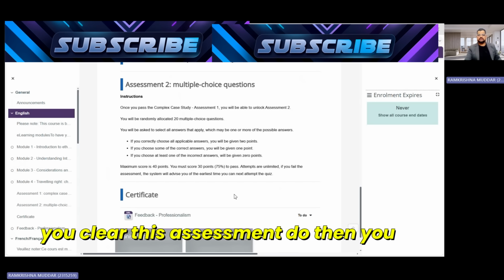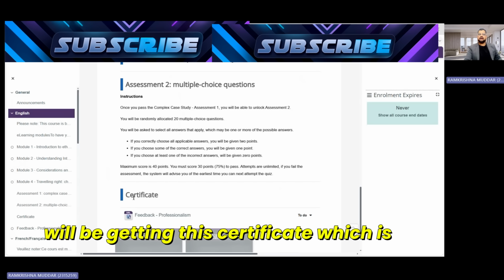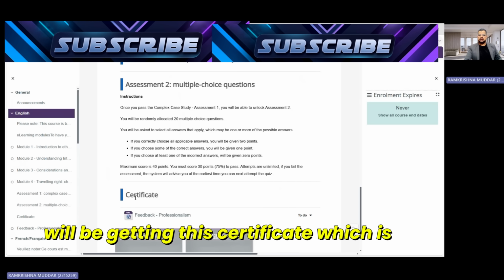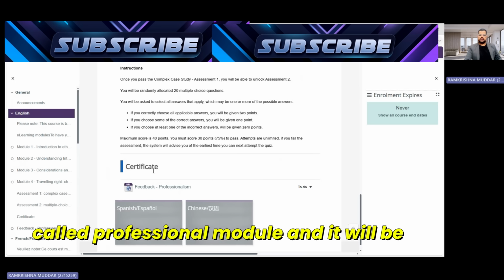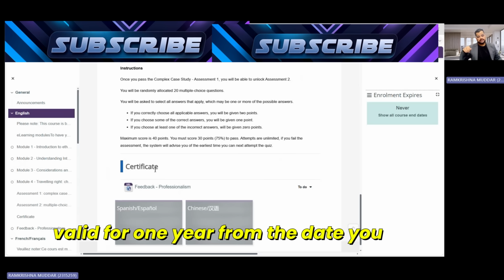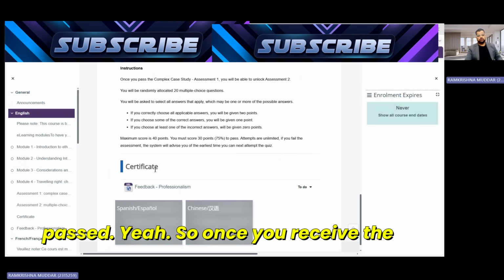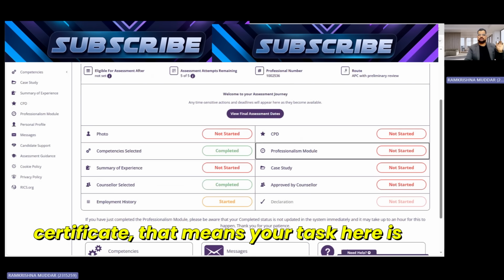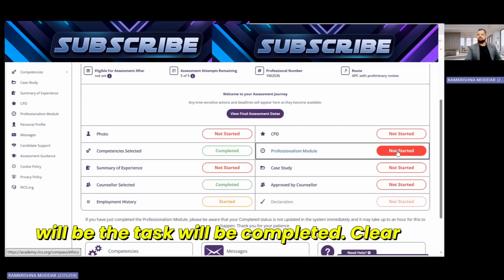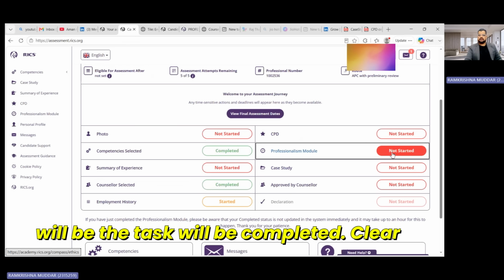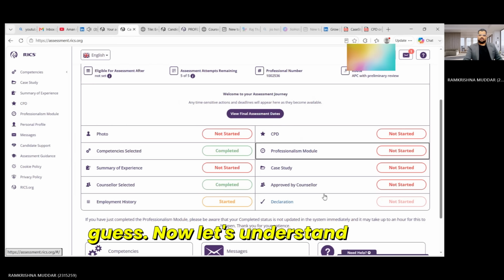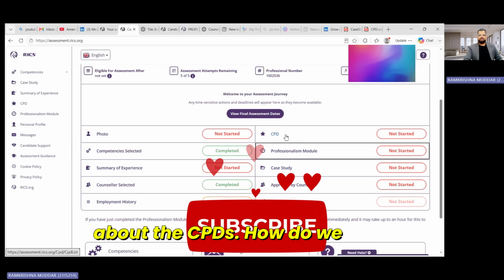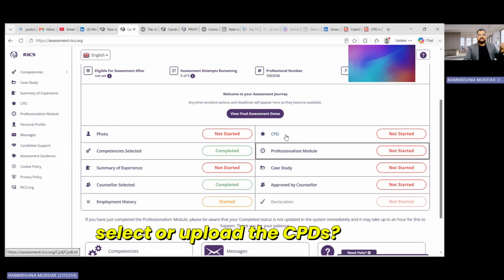So once you clear this assessment 2, then you will get this certificate, which is called the professional module, and it will be valid for 1 year from the date you passed. Clear? So once you receive the certificate, that means your task here is completed. Here, professional module, the task will be completed. Clear, guys? Now let's understand about the CPDs. How do we select or upload the CPDs?